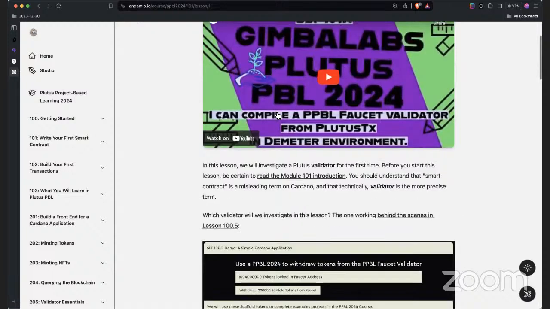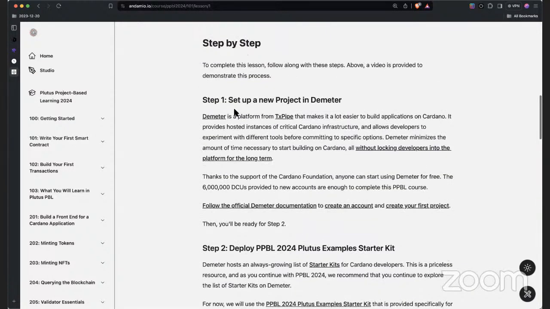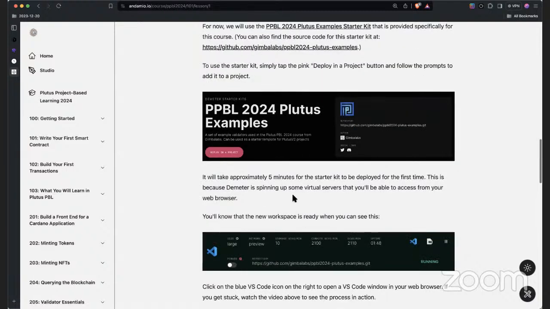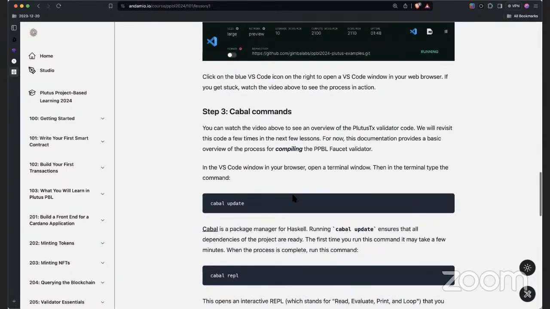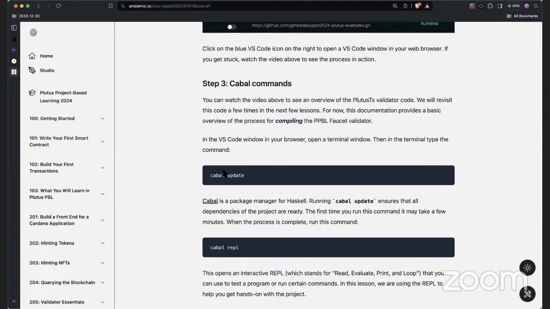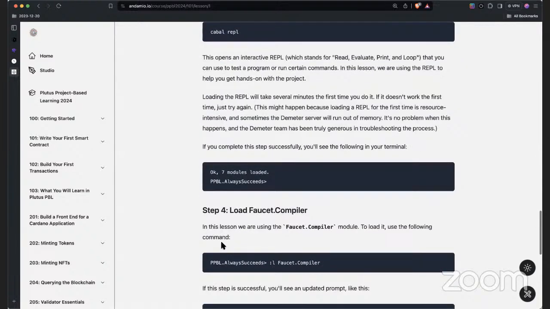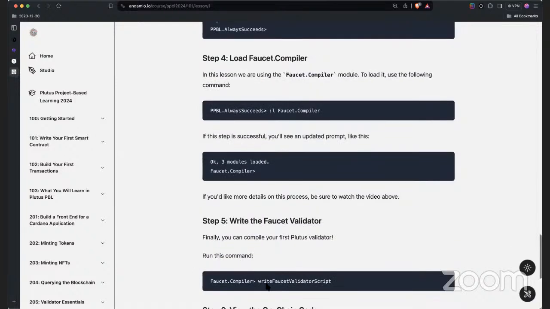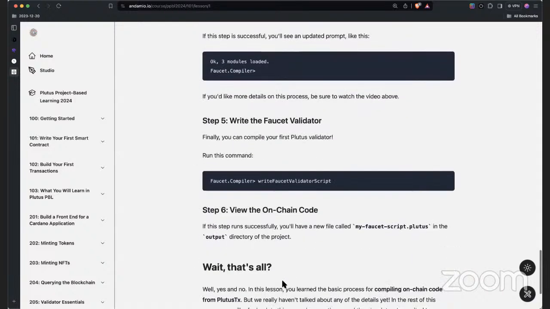Instead, and I shared this in the Discord yesterday, we now have the ability to just spin up the PPBL example repo for Plutus TX directly in Demeter so that people can start using it quickly. And then with just a couple of commands, right? We run cabal update, we run cabal REPL, we load the compiler we want, and then we simply run a function to get the output.